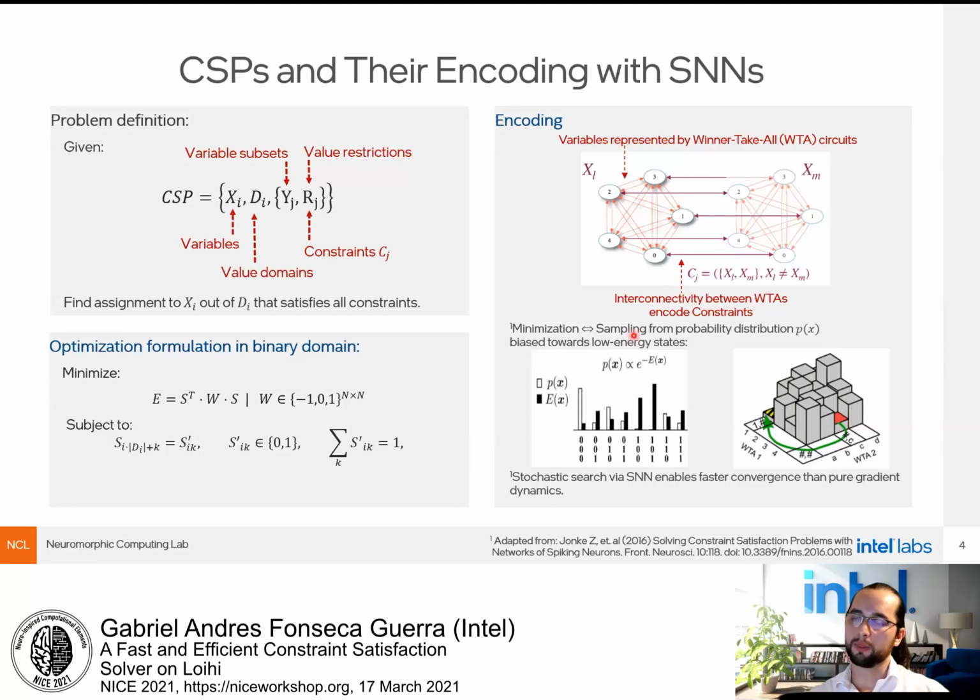And this gave rise to the Boltzmann machines that then gave rise to simulated annealing. But now we are seeing that going a little bit in that direction is actually bringing advantages to neuromorphic hardware. So the point is that these neurons will then start to sample from a probability distribution that favors low energy states. So if one of these energy states has actually energy zero, that means that I have found a solution to my constraint satisfaction problem.